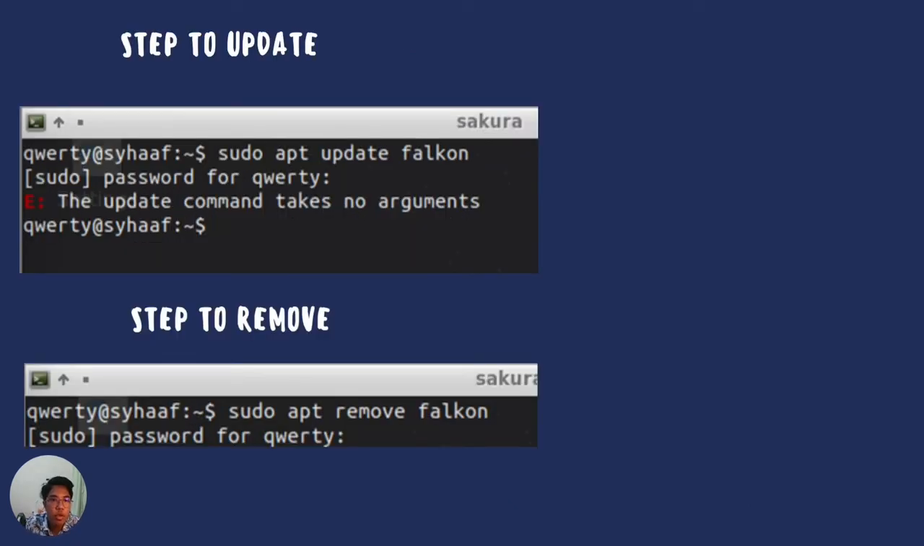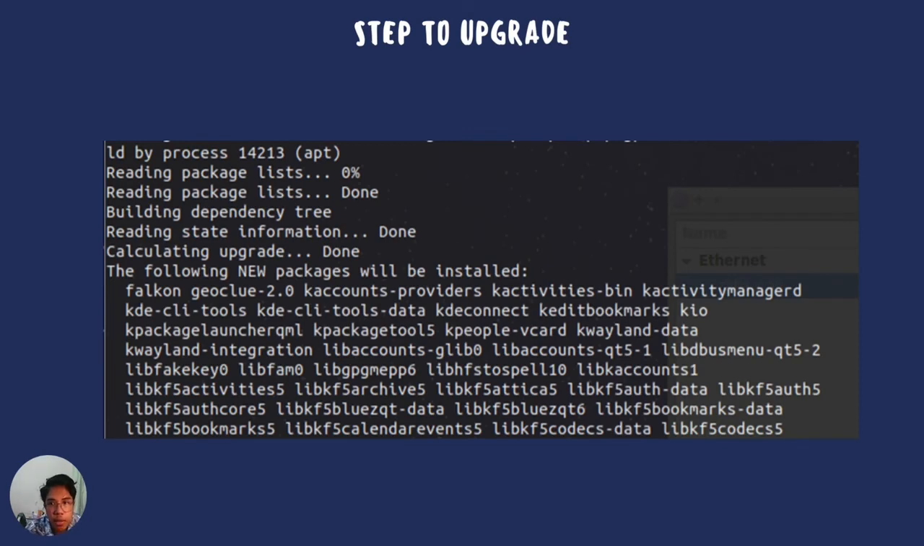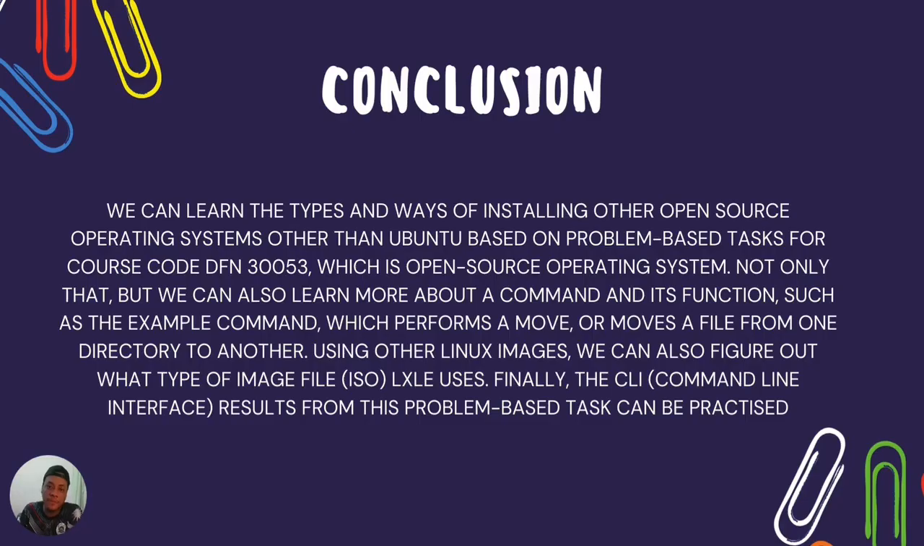And the step to update, we need to command sudo apt update Falcon and insert the password. And the step to remove, we need to command sudo apt remove Falcon. So we need to insert the password and they will remove the Falcon. For the step to upgrade, for this upgrade command, we need to command sudo upgrade Falcon and we'll see new packages will be installed.